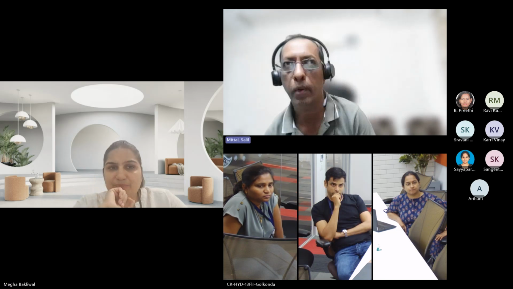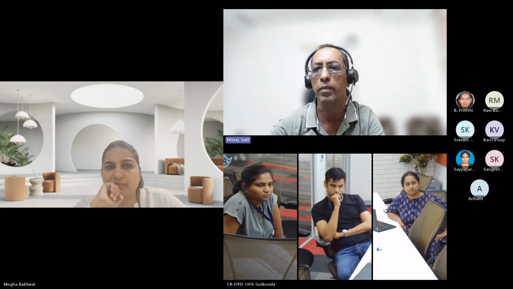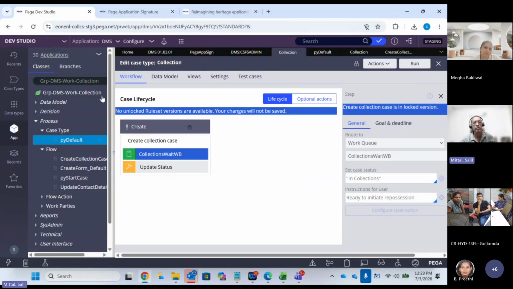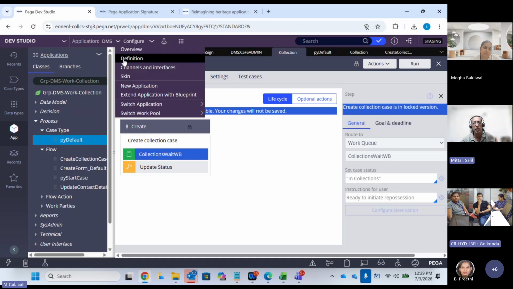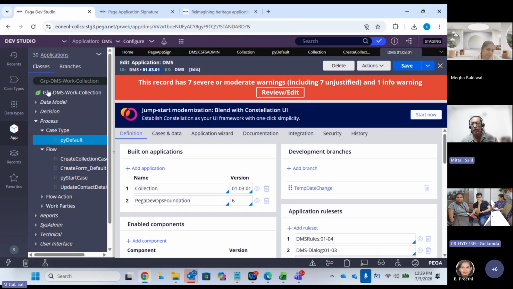Correct. But the point, I think, is this. If you don't convert it, let me just show the scenario I'm asking about. Let's say we don't convert it. My DMS application, 010301, will contain the GRP DMS work collection case type, right? So when we create the 0104 version, only next action will come in, but the collection case type will still be usable from this particular class, because it is built on it. So that should be fine.